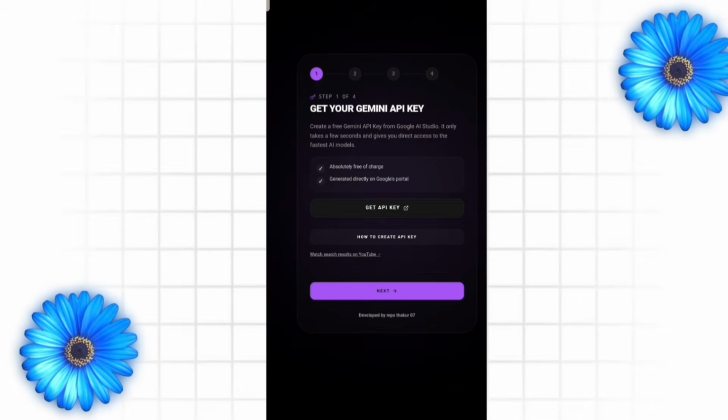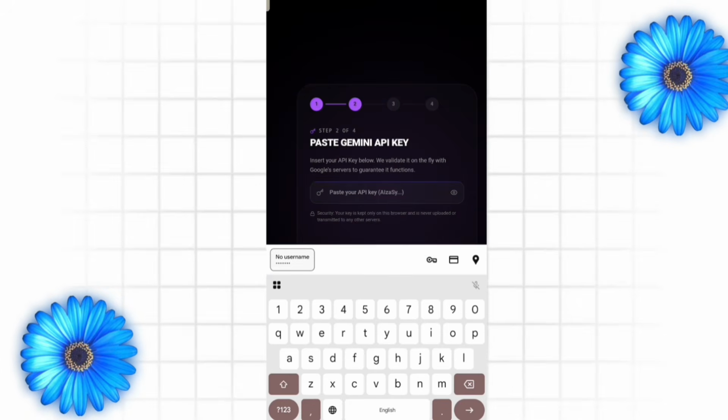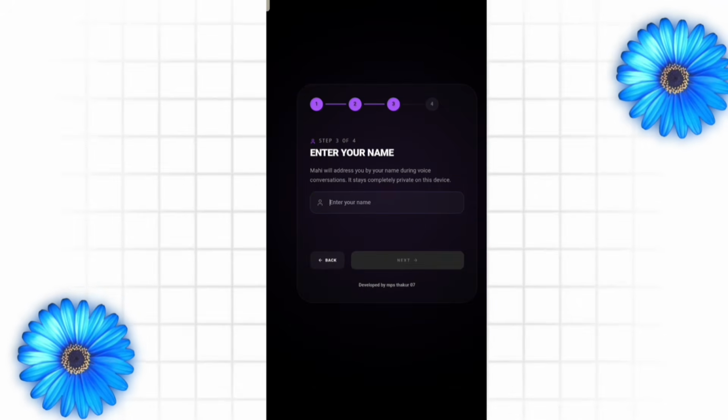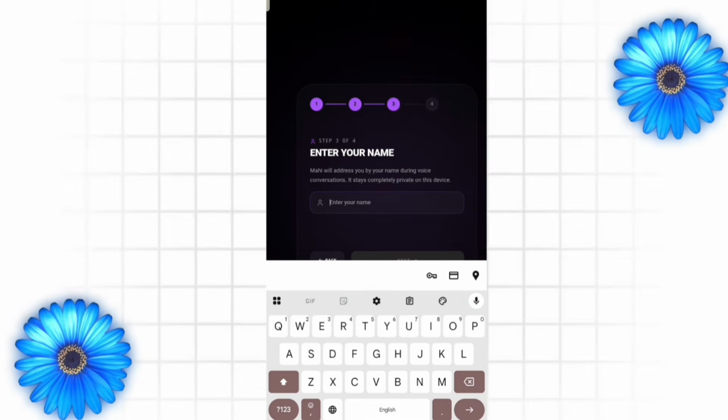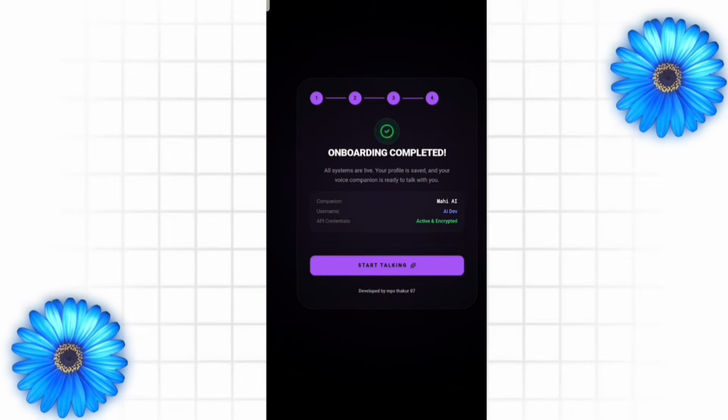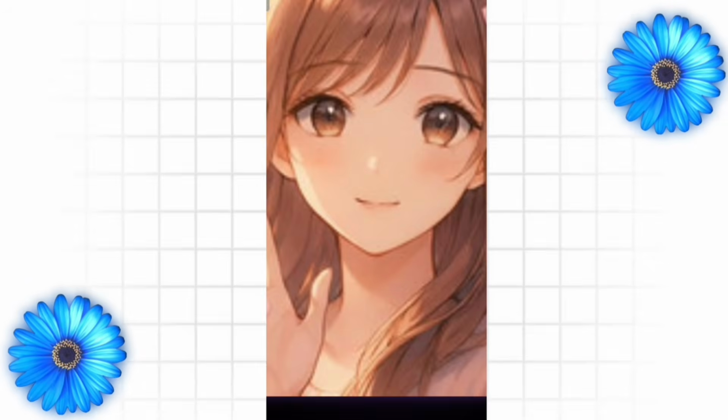I'll copy the API key from here and go back. Now we click Next, paste the API key right here and proceed. Next you need to enter your name. I'll go ahead and type my name, then click Next again. Click one more time and now your Mahi AI is fully activated.